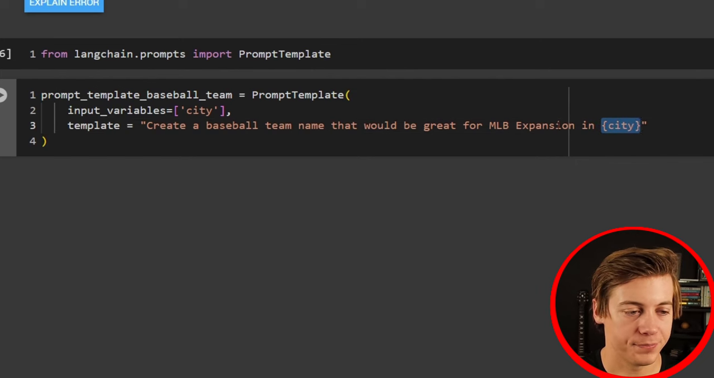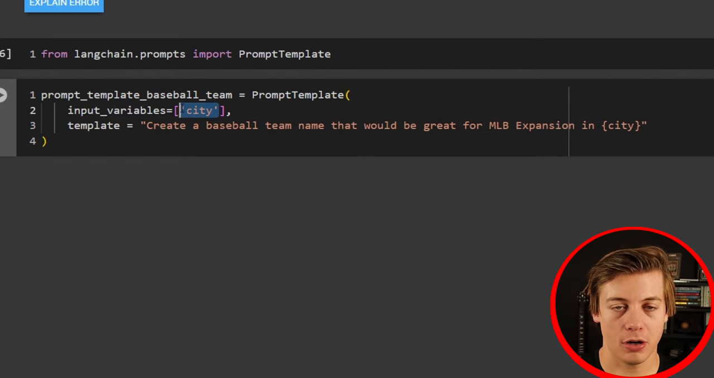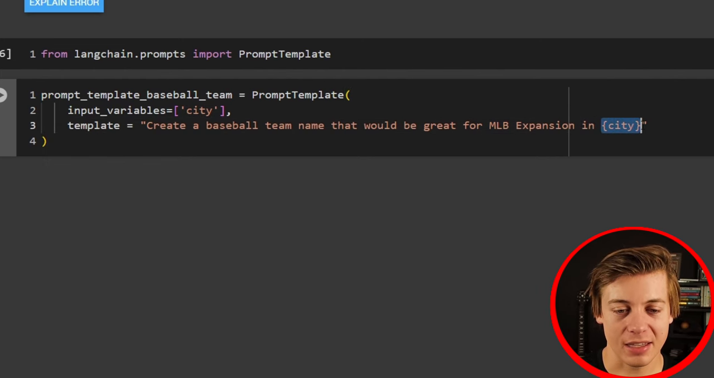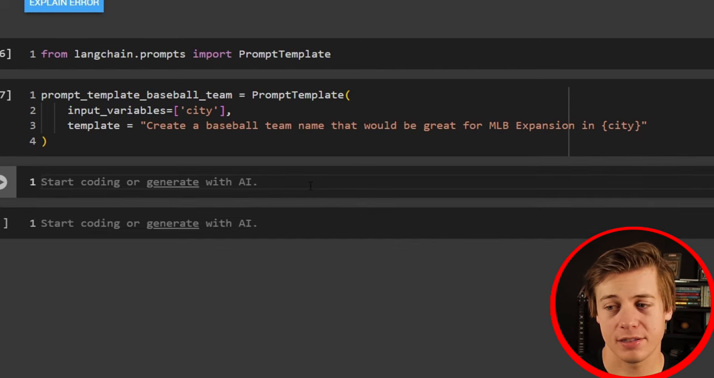And city. Okay. So what we're doing now with this prompt template is we have an input variable, which is going to be our city. We're going to have our template create a baseball team name that would be great for an MLB expansion in. And essentially the user defines what city is going to be used when this LLM is run. So let's just run this over here and nothing happens, which makes sense, right? Because we didn't define our city yet.